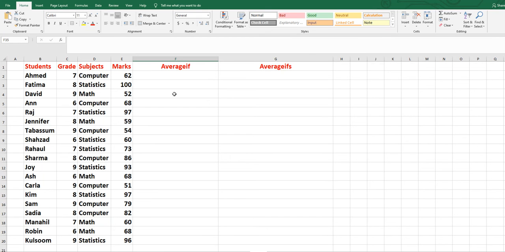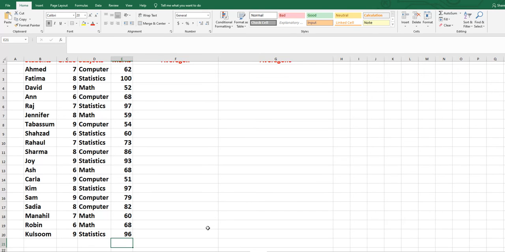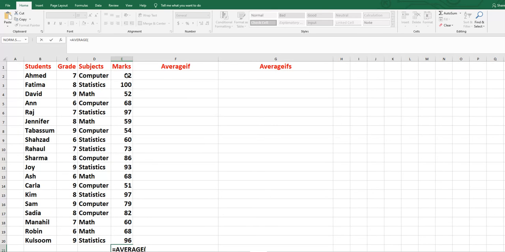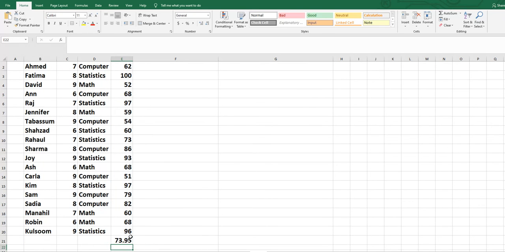In this lesson, I will explain to you the difference between AVERAGEIF and AVERAGEIFS in Microsoft Excel and where you have to use these functions. If you want to find out the average of this column, first write the equal to sign, because formulas in Microsoft Excel start with equal to, and you can see AVERAGE here. Double click here and assign the range. Our range is from here to here, and then close the parenthesis, enter.